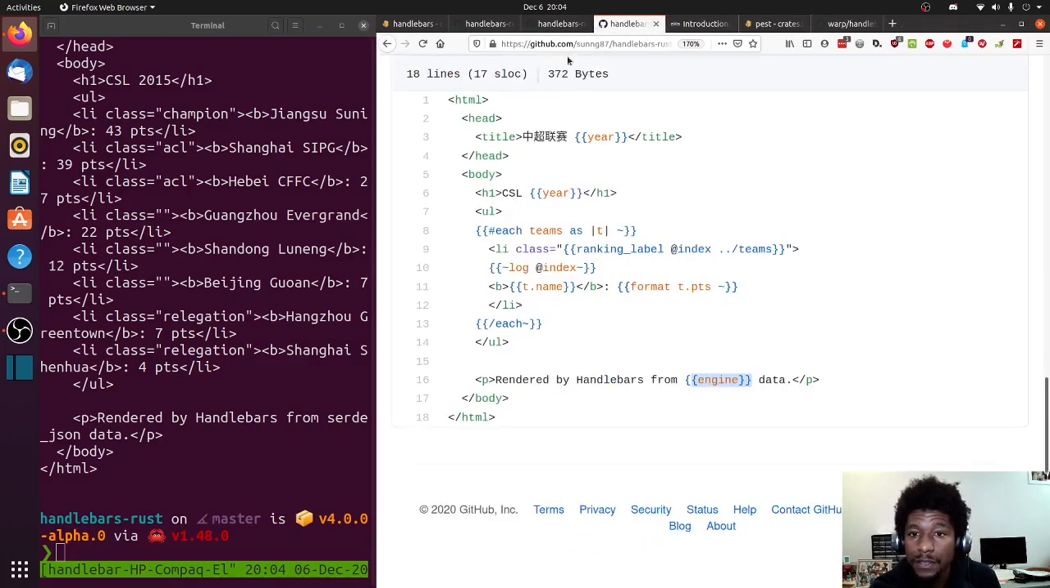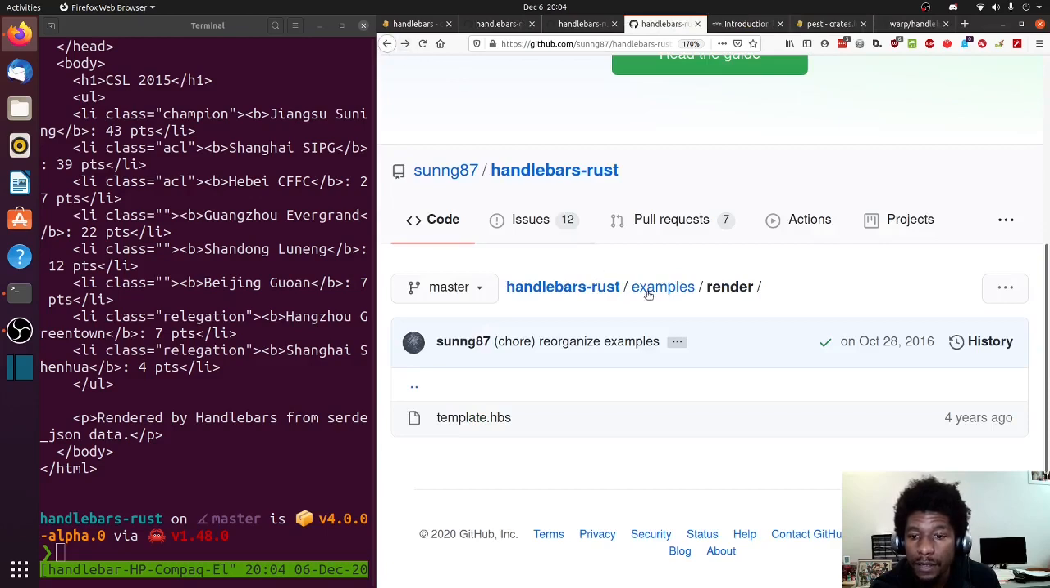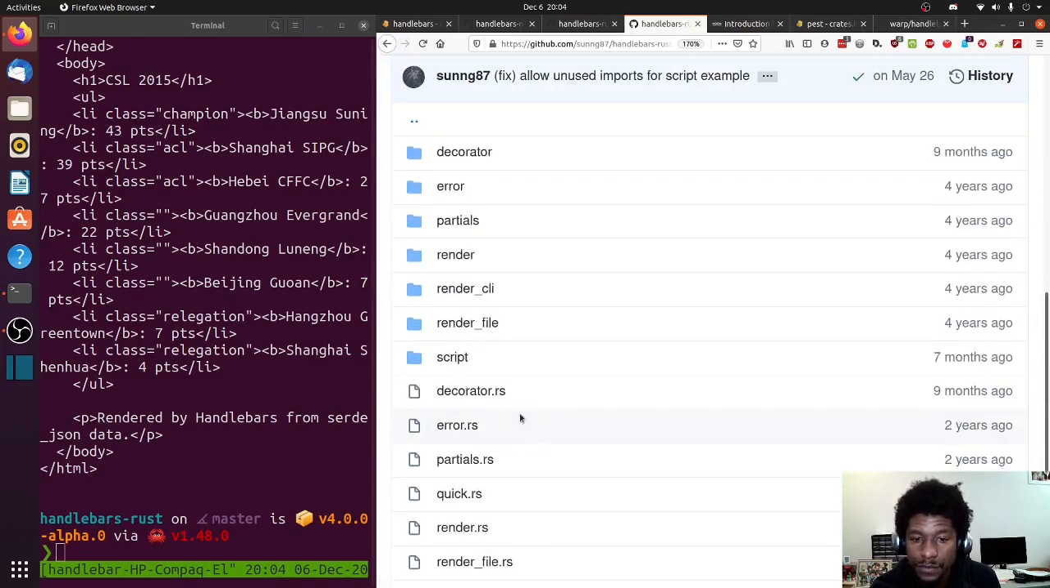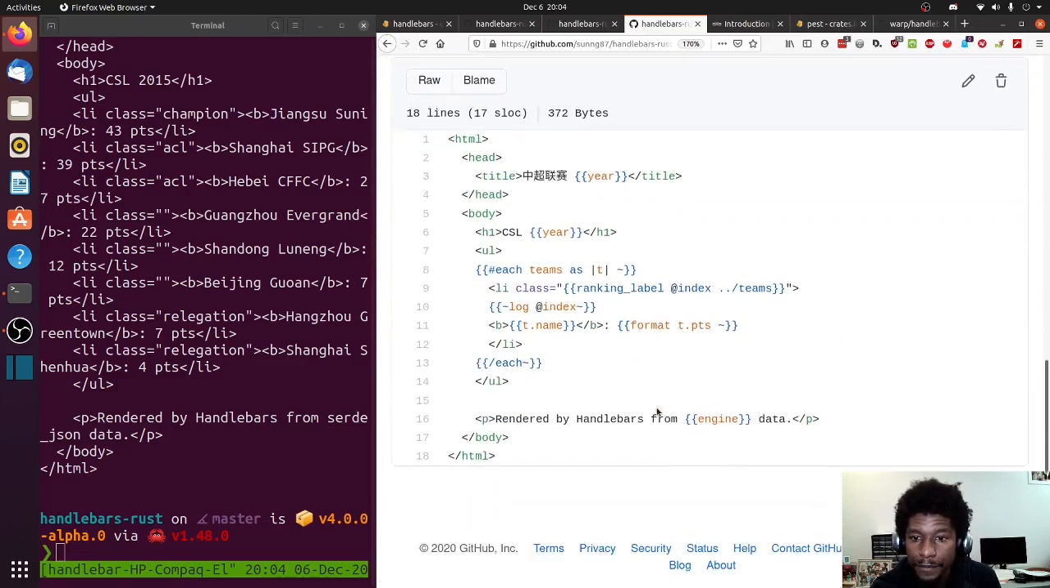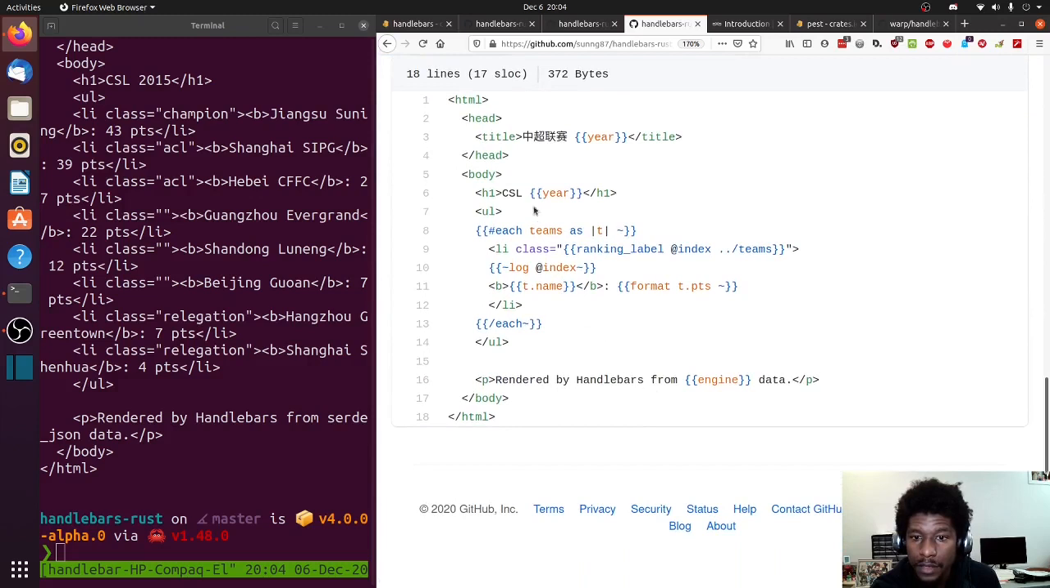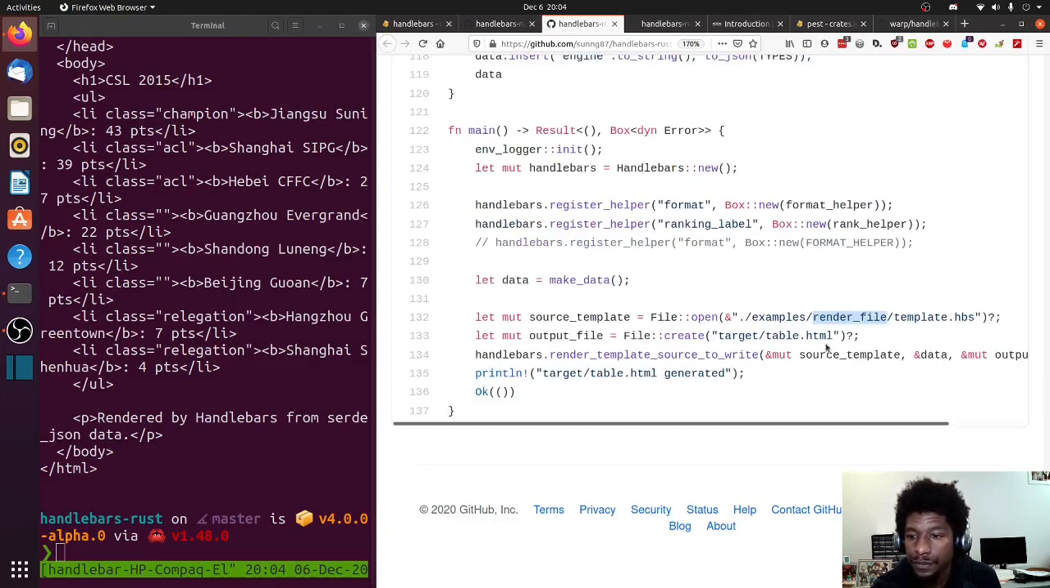Not this one. Go back, examples, render file, template, and quick overview. It looks seemingly exactly the same. Cool. So the thing that is different is now we have an output file.